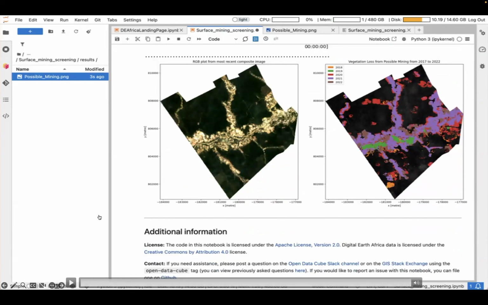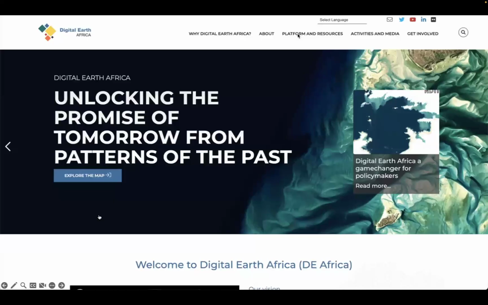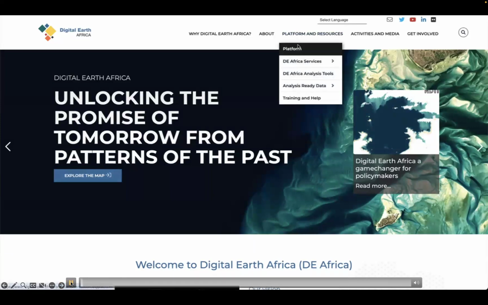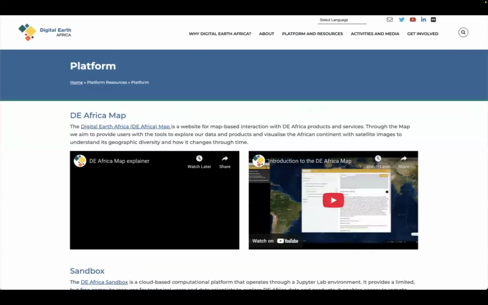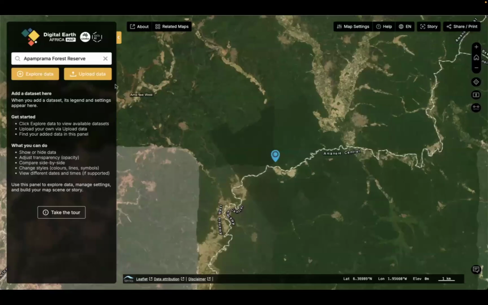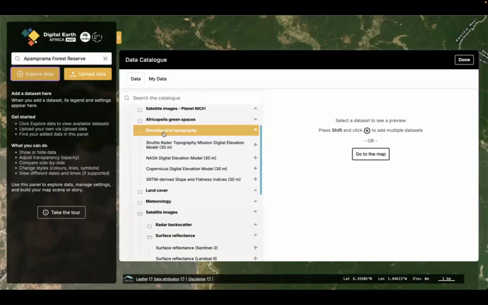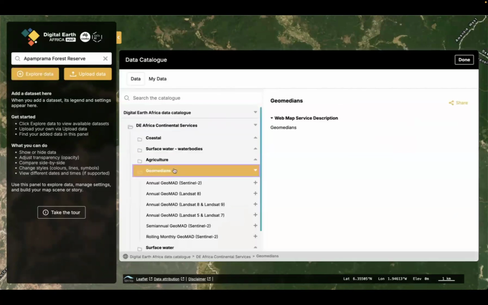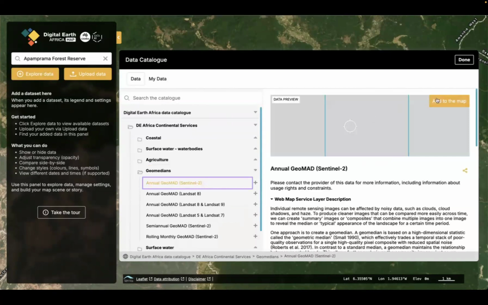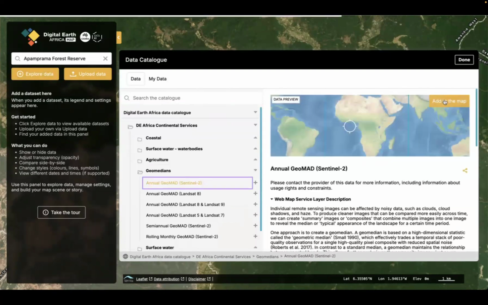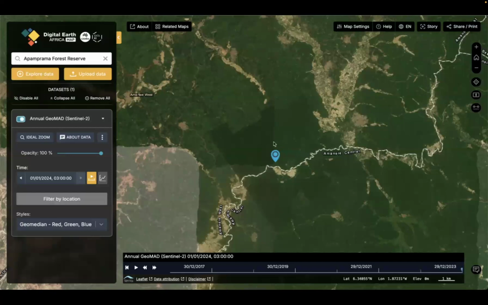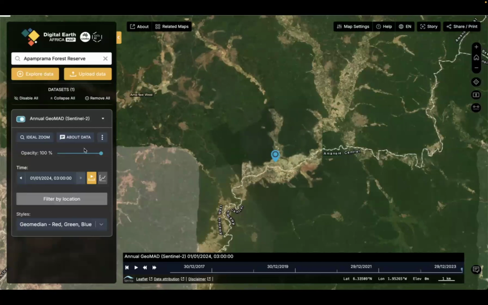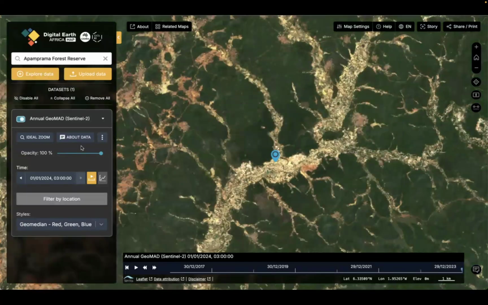I'm also looking at how to look at it in the Digital Africa map, because we've had the questions of how you can do the comparison. Looking at a Parama forest, loading in the data, you could go to the continental data sets and look at the geomads. You can put in the Sentinel-2 imagery just to see how the area looks. And this is at 10 meters. And we could change the different dates.